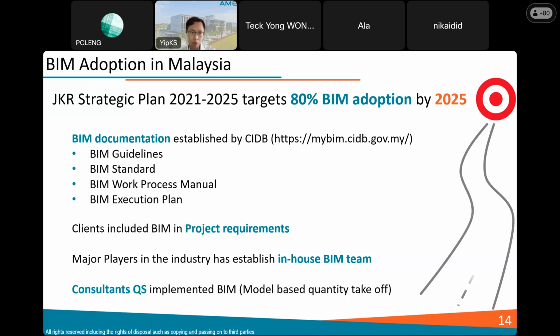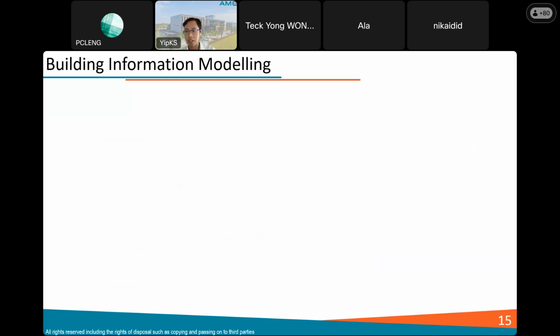And from the QS point of view, more and more are using these technologies to do the measurements and extract quantities from the 3D models. So this is the planning and the situation now in Malaysia based on my observations.